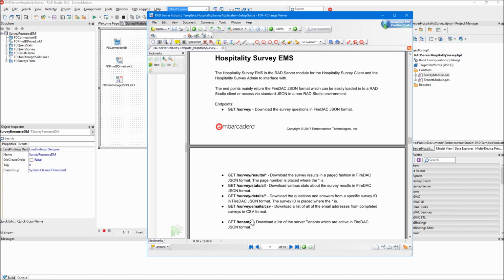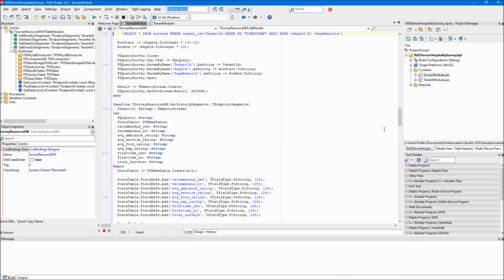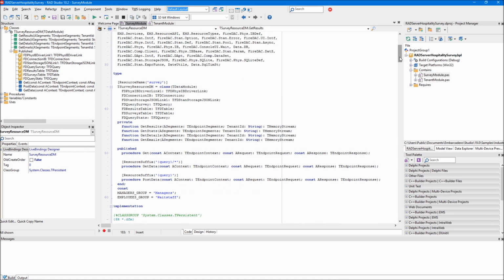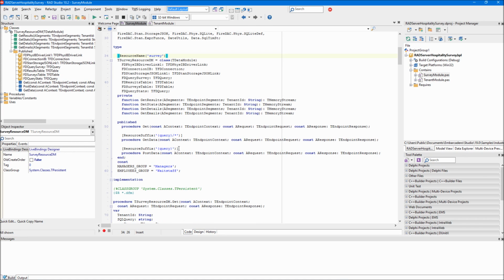The SQL queries within the RAD Server module here are designed for InterBase, but you could easily use any backend database as there are only a few SQL syntax differences. So we're going to go into the survey module now and go to the code. Up here at the top, you can see here is the resource name. So survey is the main part of the endpoint, and then we have some functions here. We have a get data function, a post data function, and just a normal get function.